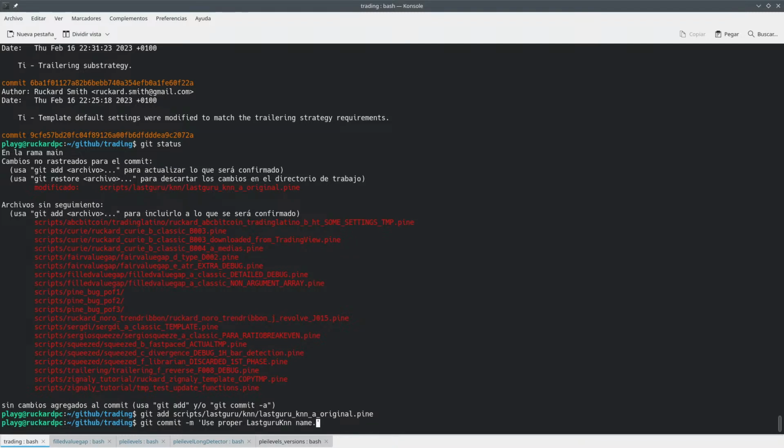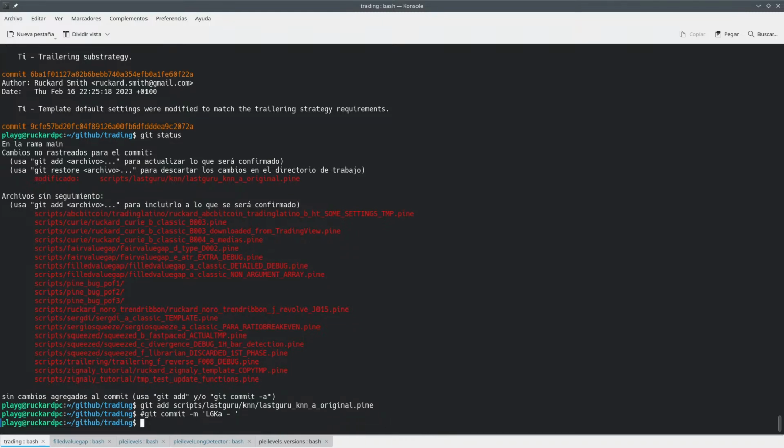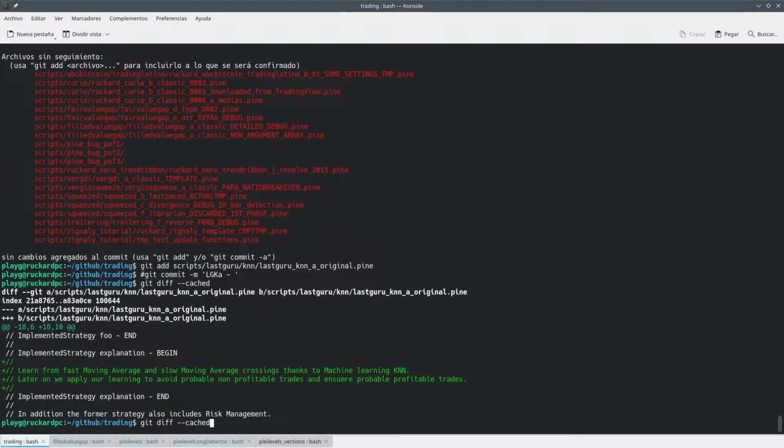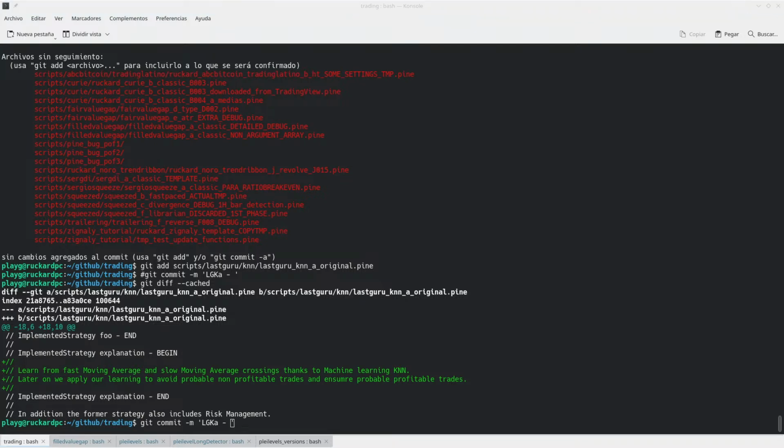Now we should be able to say that, wait, now I don't know. Yeah, so this is explanation. So this is going to be: added explanation on how the strategy works.